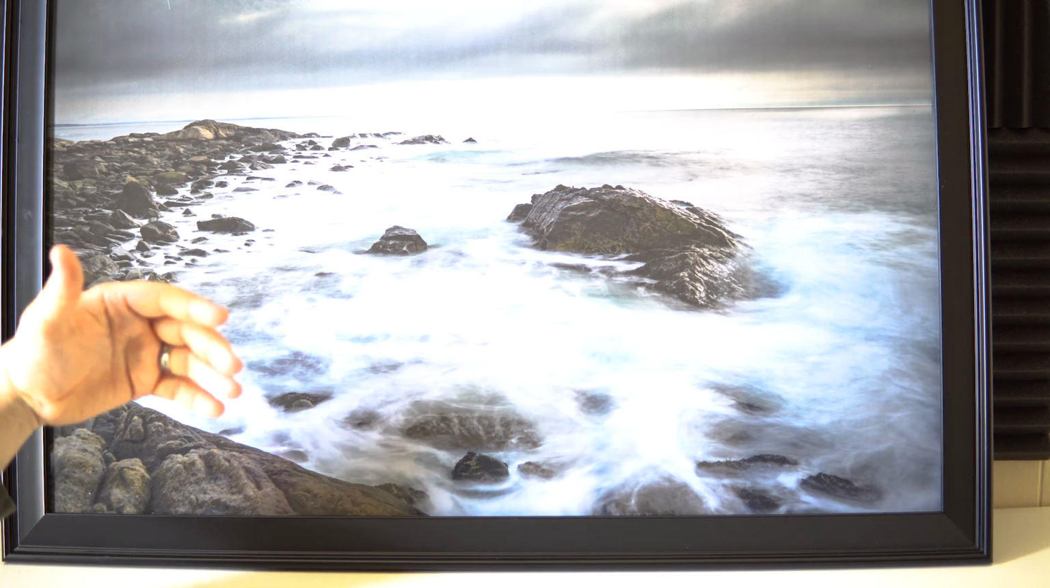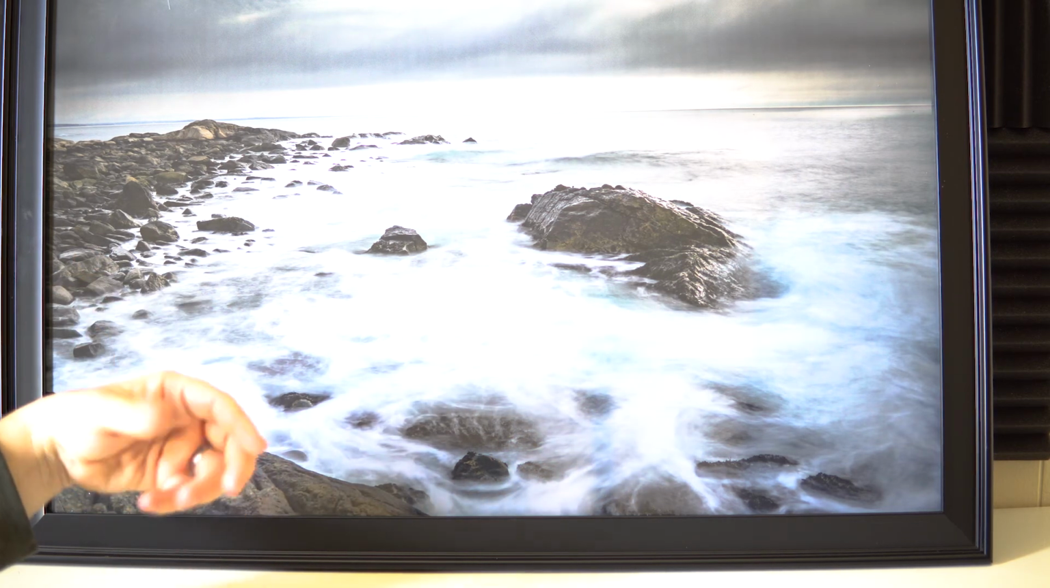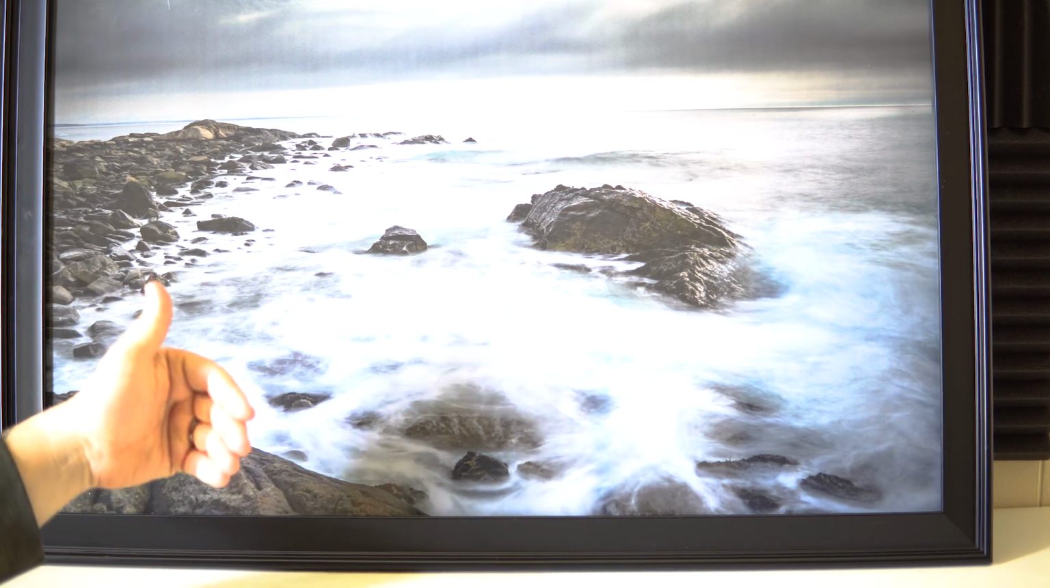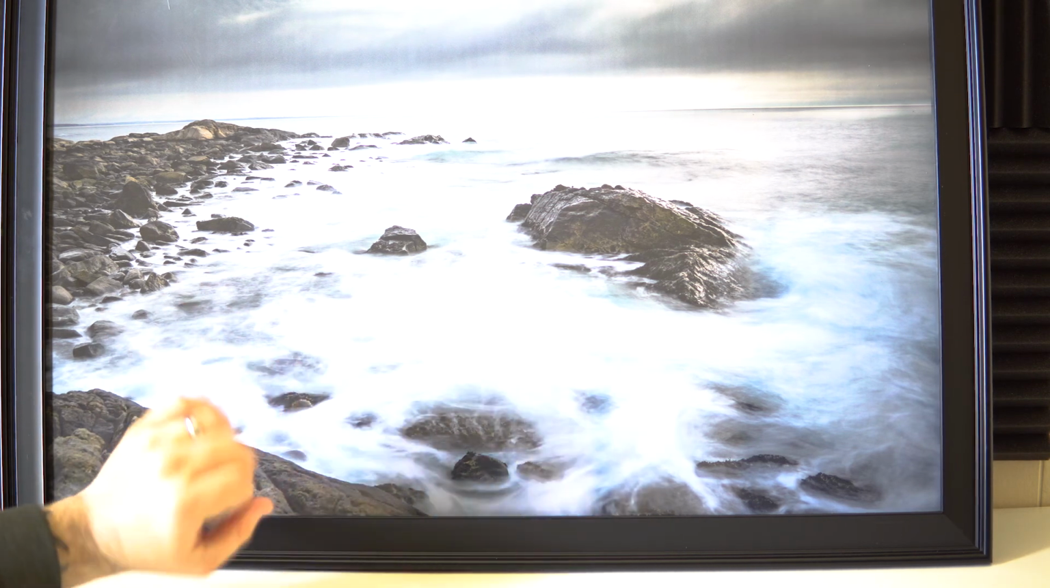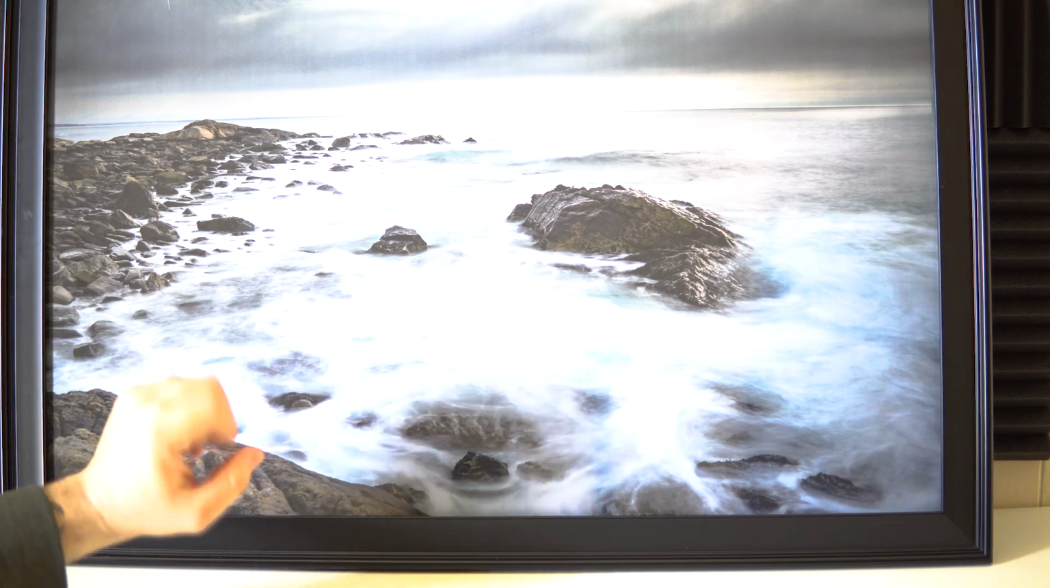In my opinion, if I have something that has a lot of bright colors in it, then I usually think gloss could have some advantages, but in most cases I think matte looks a lot better, and it looks a lot more like a piece of art.